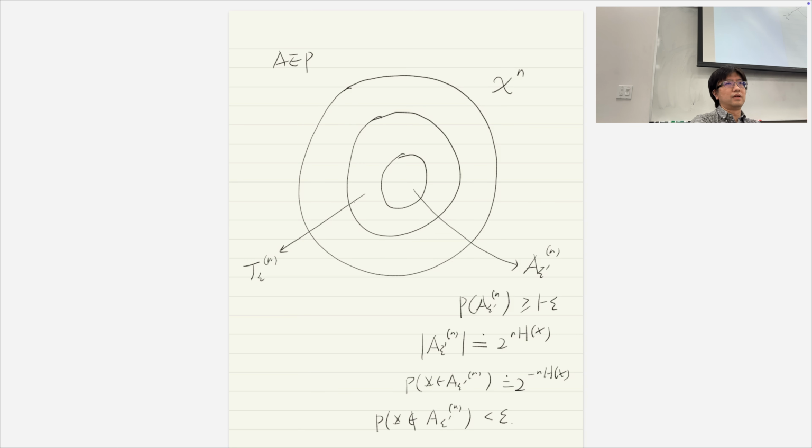So when we say that the probability of an entropy typical set is greater than or equal to 1 minus epsilon, are we saying that for a sufficiently large n, there will be an entropy typical set? Exactly. The entropy typical set is defined for each epsilon, right? Yes. So when n is sufficiently large, this epsilon would be very small. Otherwise, epsilon can be large.